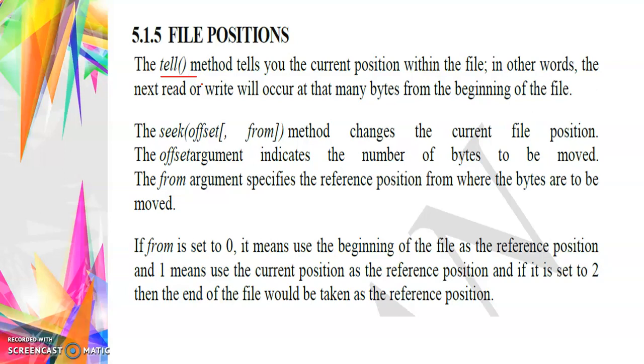In other words, the next read or write will occur at that many bytes from the beginning of the file. The purpose of the tell method is to show where the next read or write operation will occur, that many bytes from the beginning of the file. If you use the tell method, you will get the current position of the file.